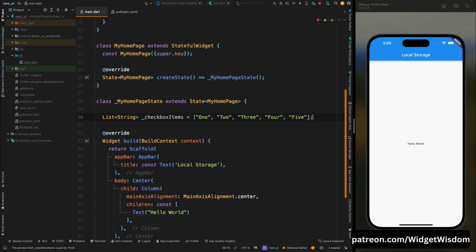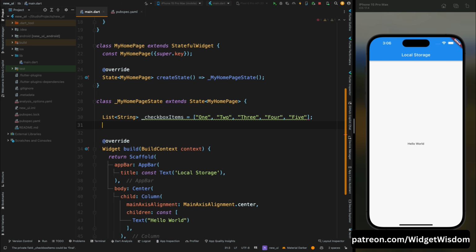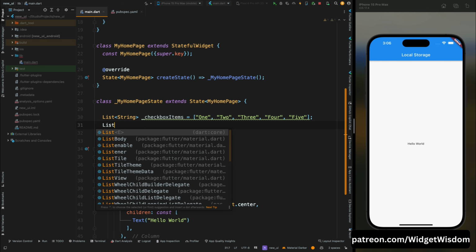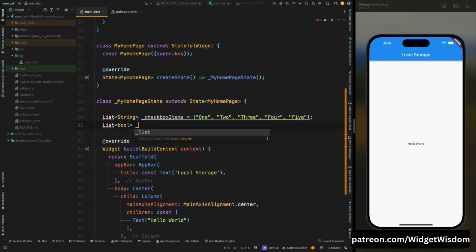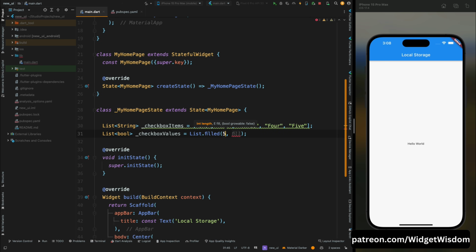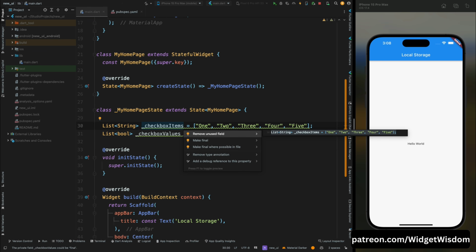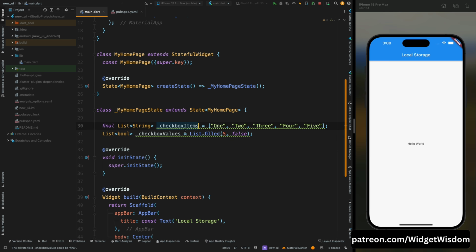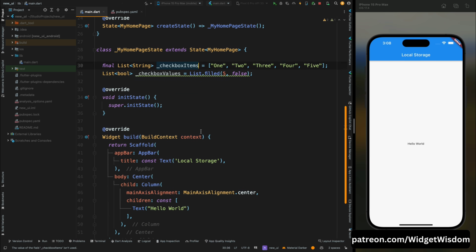Now we need to create another Boolean list, which is going to store the current state of each individual item. So below this string list, create a Boolean list, and we are going to fill this list with false value, and the length of this list is going to be same as our items list, that is 5. So here putting false in this list means, initially all our checkboxes are not selected. And please don't mind this init method.